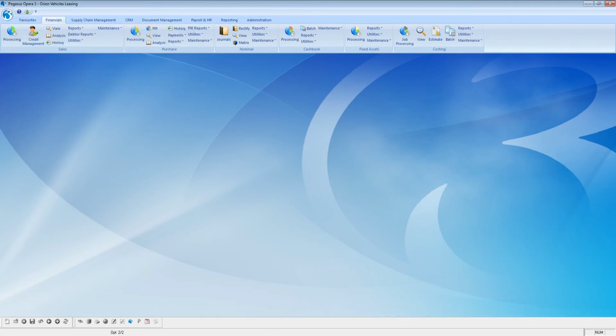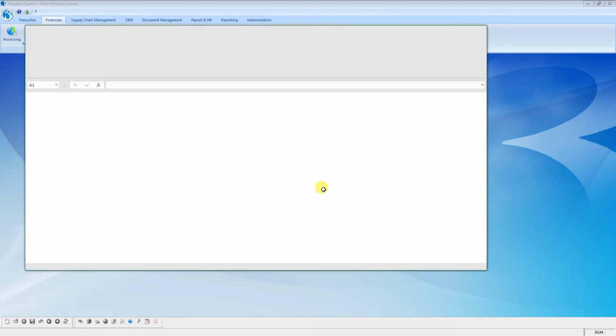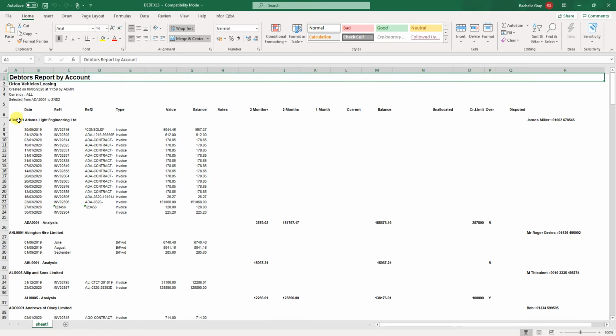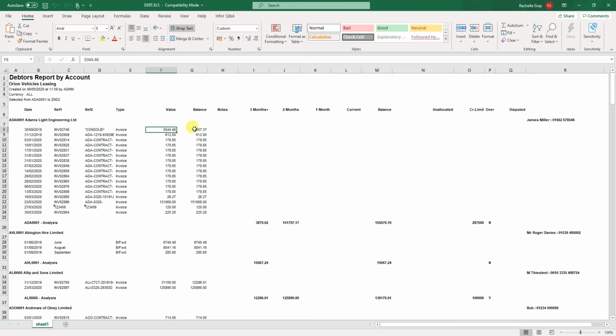That will then extract the details and the transactions, because we did tick that box, and automatically open that in an Excel screen. This is then available for you to edit and do as you wish, so if you wanted to copy these details to a different location, please feel free. And as you can see, we have our debtors values and also the balances of each account.